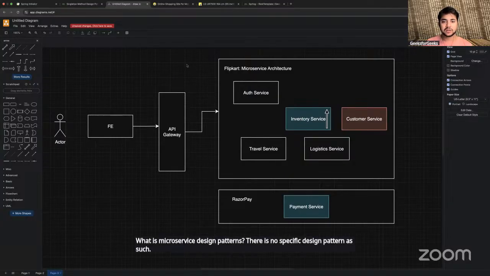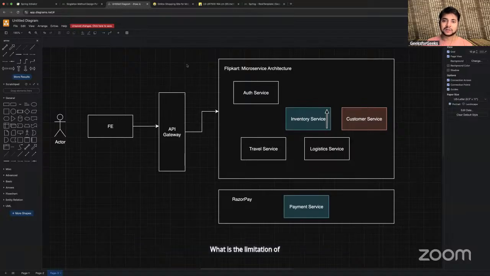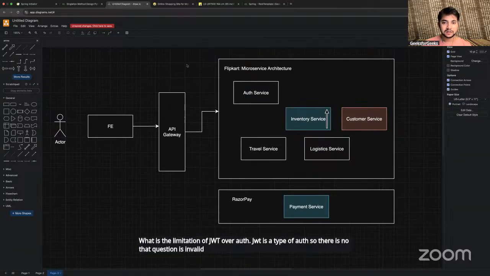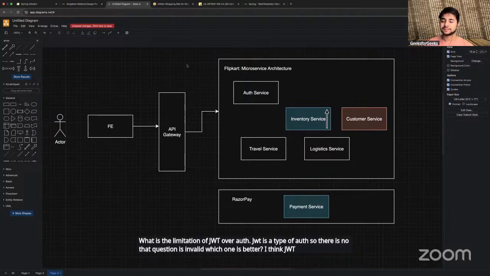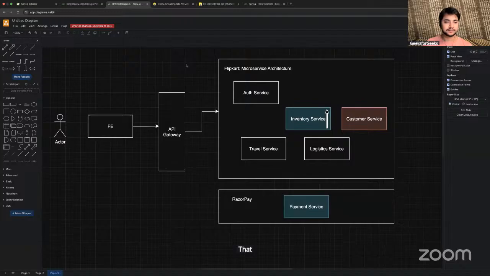What is the limitation of JWT over OAuth? JWT is a type of auth, so that question is invalid. Which one is better? I think JWT is better than OAuth 2.0. That's my personal opinion.